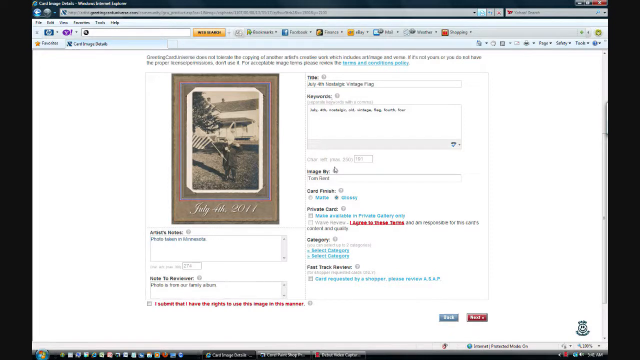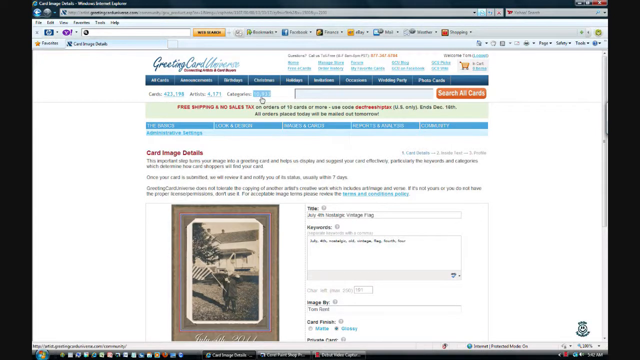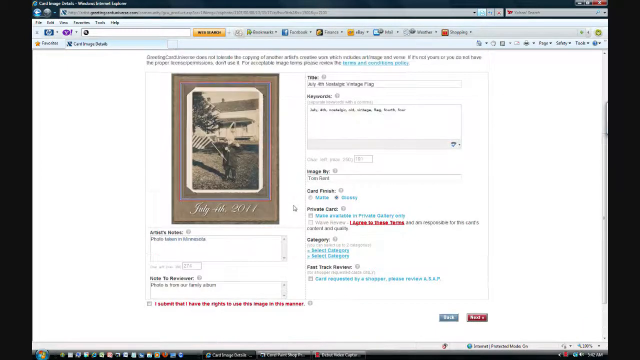Now let's continue down here. So I've got our keywords, and the image by and the card finish are what I have in my global settings. Now the categorization is pretty important. If you look, we have over 10,000 categories, so there's certainly lots of places that you might think you could put this card. But since it is a library, it's very important to have the card exactly where a shopper is going to expect to find it. In this case, it's going to be in the holiday category, and then in the July 4th subcategory.